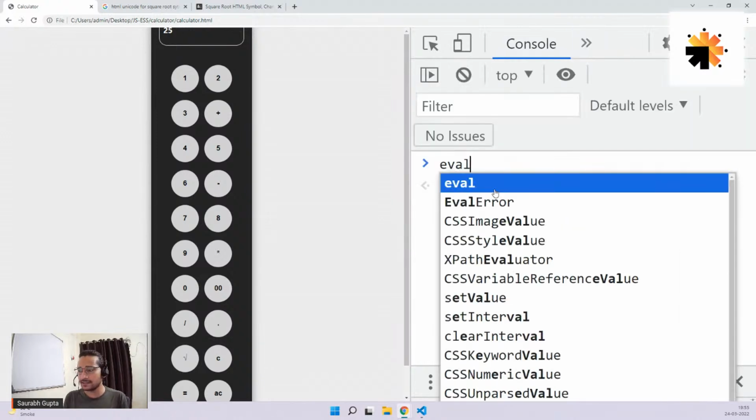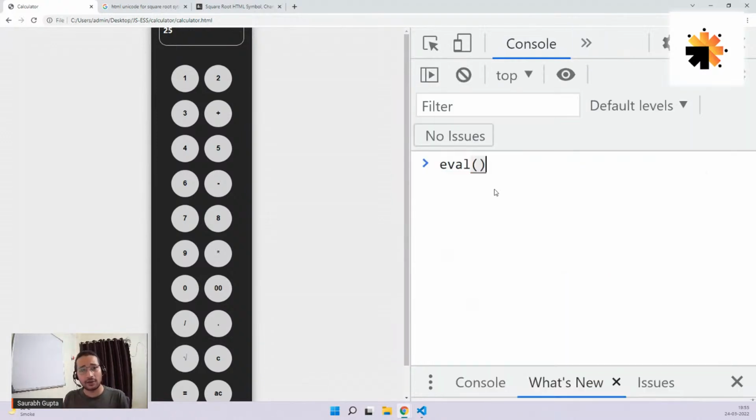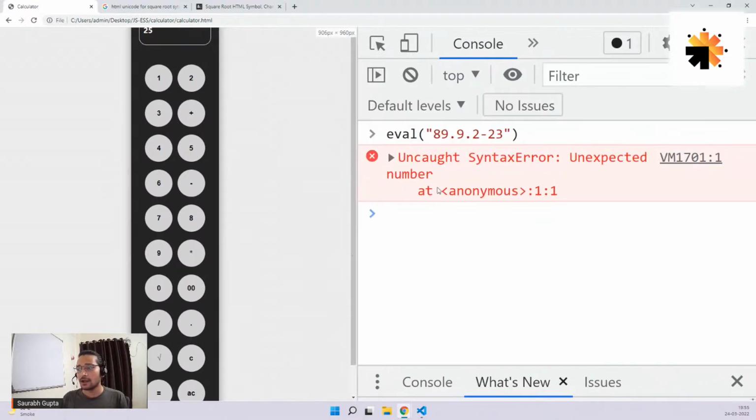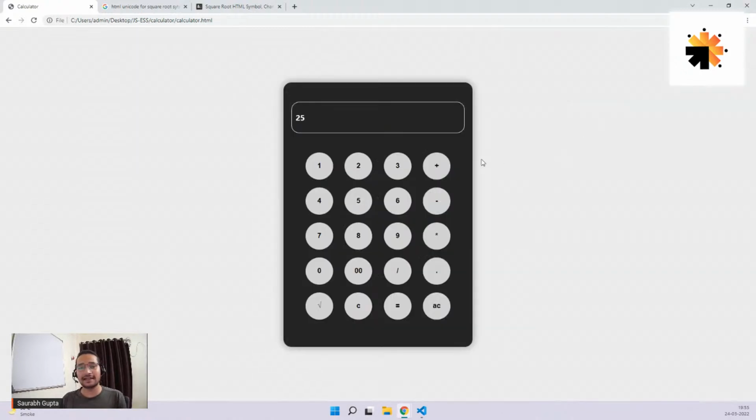So what we can do is tell the user to fix their issues. See, if you pass eval 89.9.2 minus 23, it gives you an error, right? So once you get an error like this, you can display a message: please correct your values. Because you cannot perform a validation for everything.